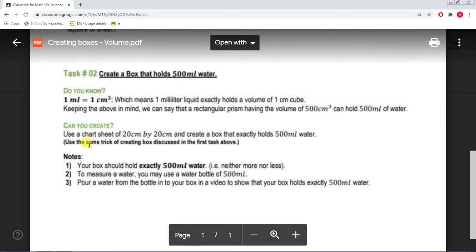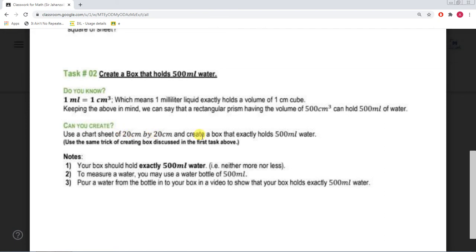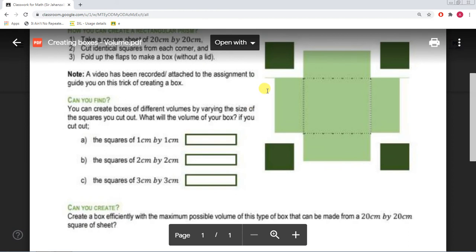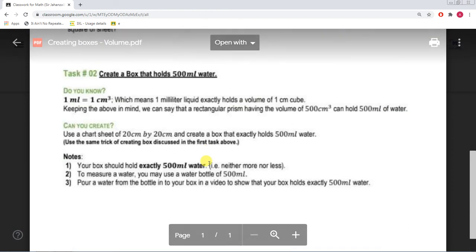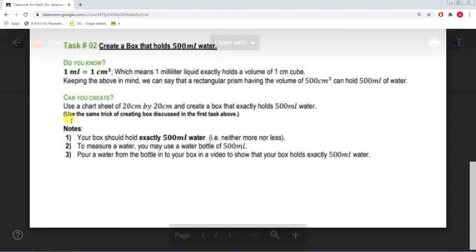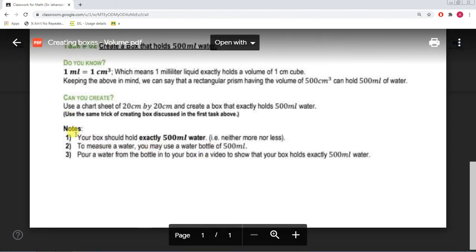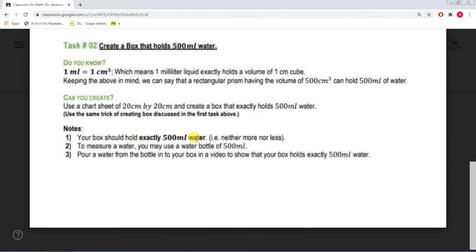So you will use again a separate sheet of 20 centimeter by 20 centimeter, and you will create a box as you did in this. You will cut out the squares from the corners, and you will fold up the flaps to make a box. So then you will make a video. These are the requirements. The first requirement is that your box should hold exactly 500 ml water, neither more nor less. The box you have created should exactly hold 500 ml or half a liter of water.